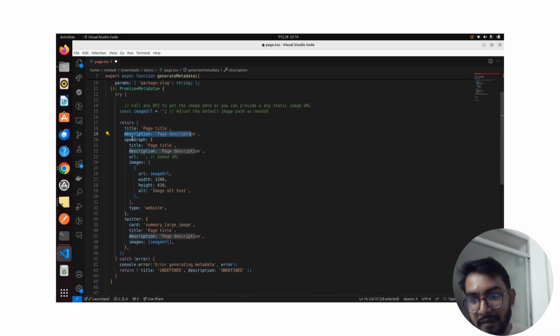Now the interesting part is adding the metadata image. You need to define openGraph, and in the openGraph object you define the title, the description, and the site URL. This should be your site URL, the domain on which you hosted this page. Then you define the images attribute, which is an array, and here is the image object.